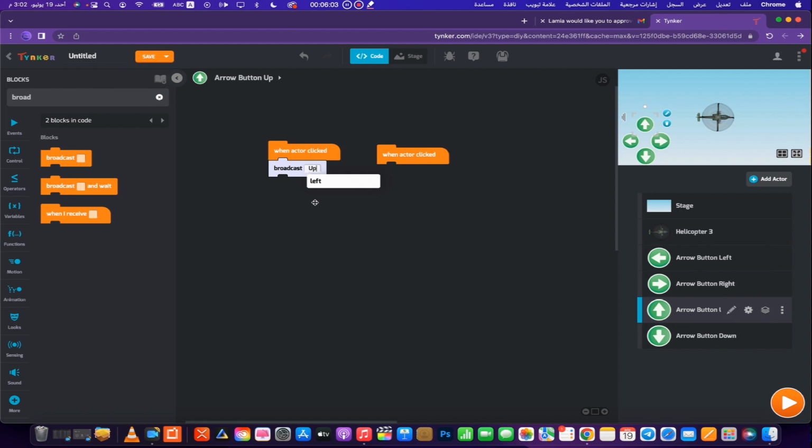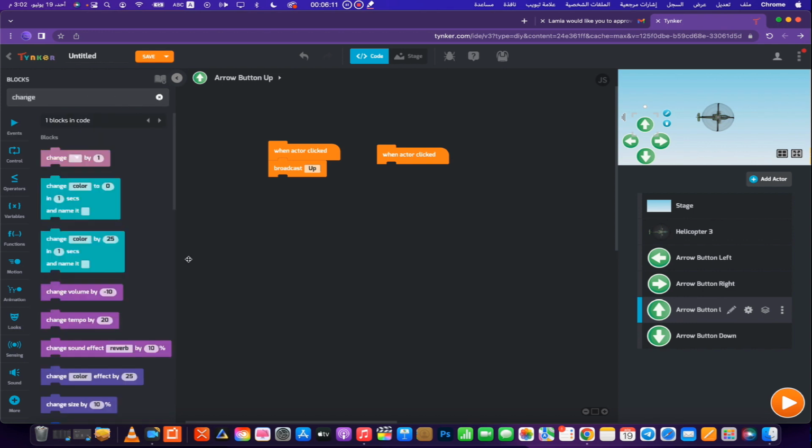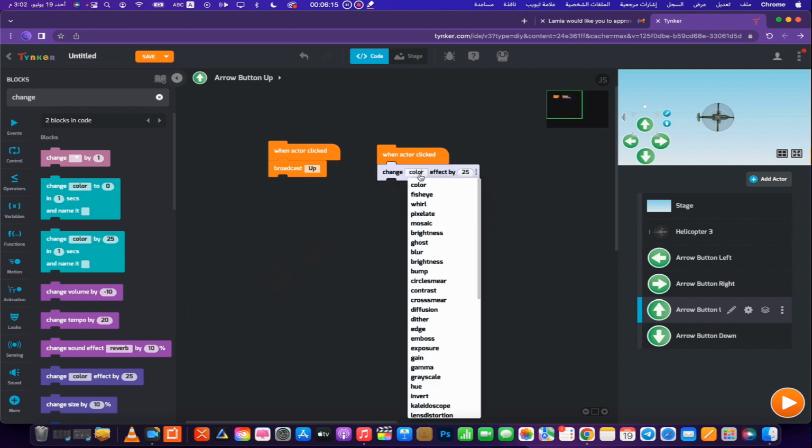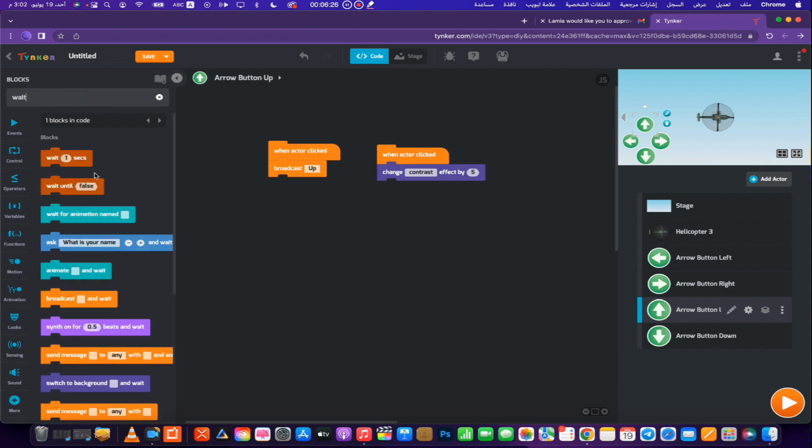Okay. And then we are going to again change the contrast. Change contrast. Here we can pick it, and then we change the contrast affected by 5 over here. And then wait again, wait 0.1 seconds. And then again clear graphic effects.